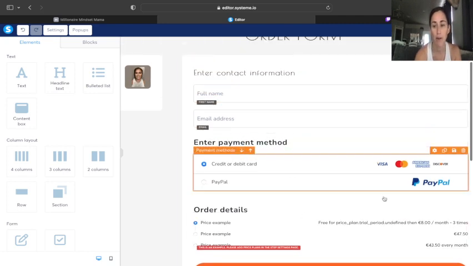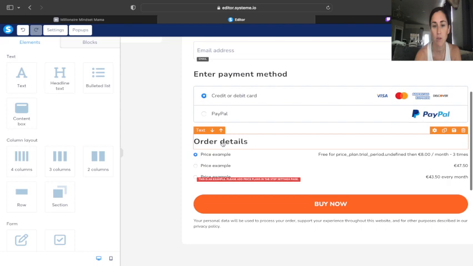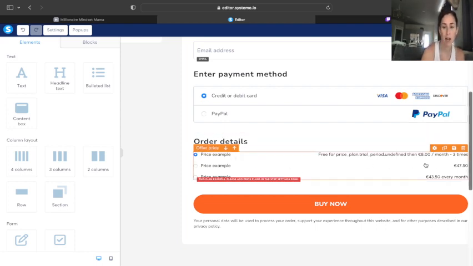Then you'll see it gives you this little enter payment method. It's pre-built. It gives you order details, and you do not have to mess with this. The first time I was like, why can't I figure out how to change this? You don't have to do anything. This is just showing you an example of what it will look like with your prices.